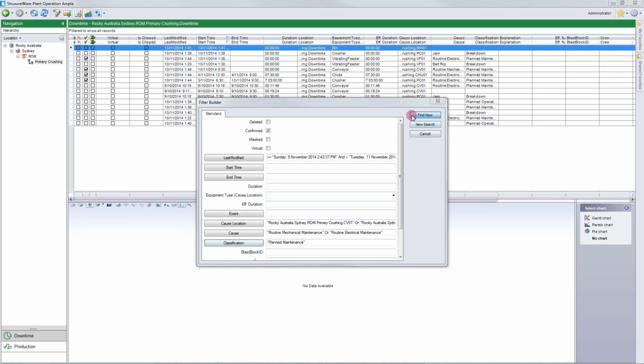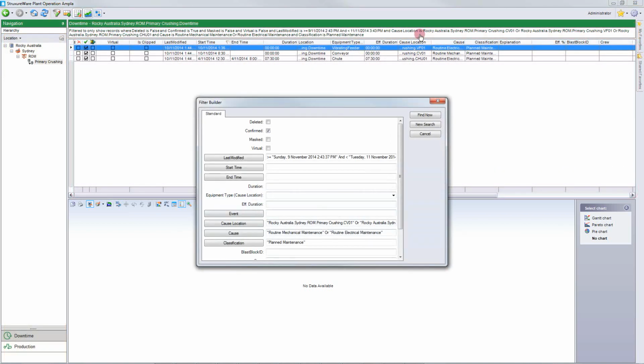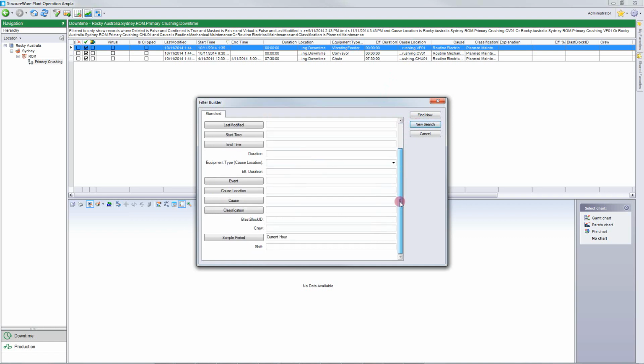Click Find Now. The results grid displays the data result from a combination of the selected module, view, hierarchy, and the filters you selected in the Filter Builder. You can click the New Search button in the Filter Builder to clear the filters and apply new filters.